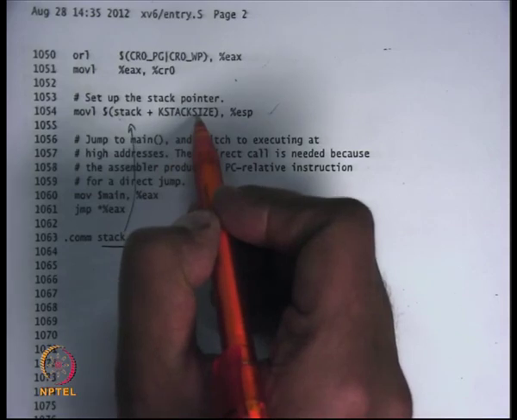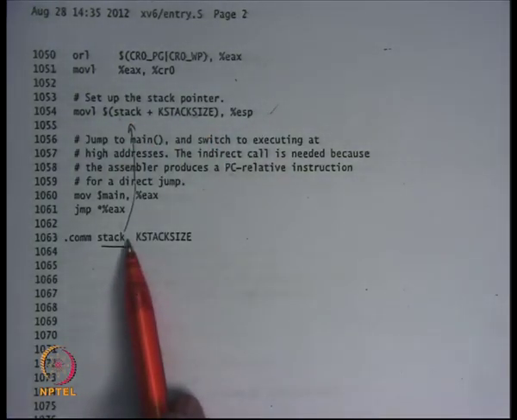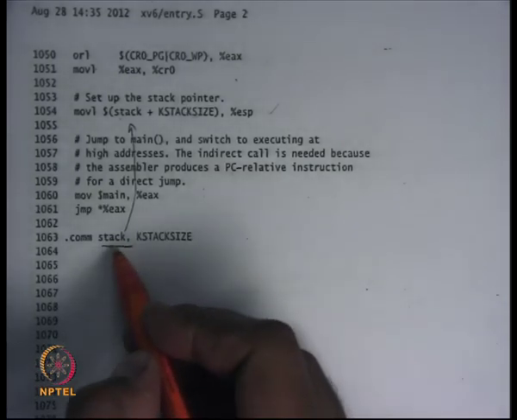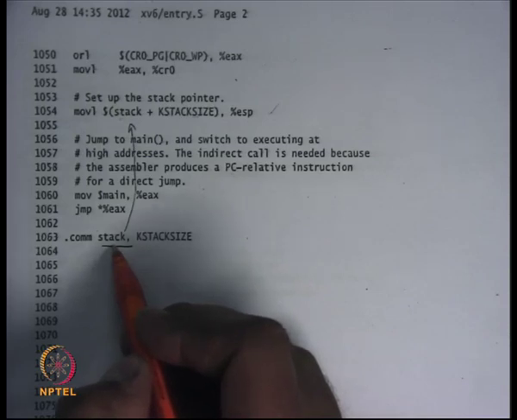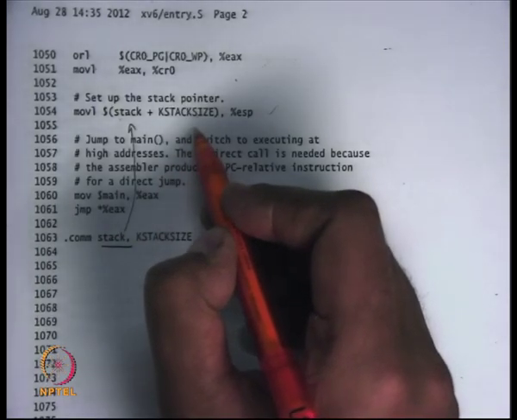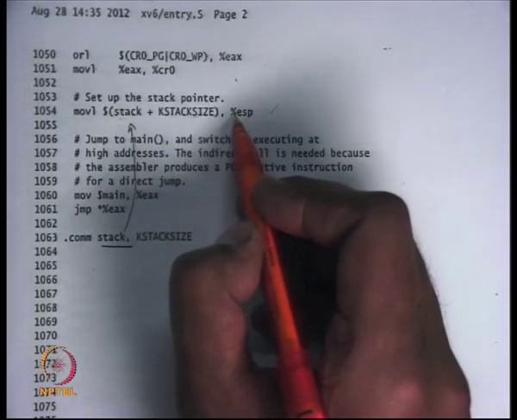KSTACKSIZE is a constant, and stack is a symbol that has been declared here. So stack is a symbol in the kernel, and recall I'm saying that all symbols in the kernel have been compiled to have addresses in the kernel's virtual address space, which is above kern base. So the value of stack will be kern base plus something, and that plus KSTACKSIZE, let's say 4096 bytes, is loaded into ESP.